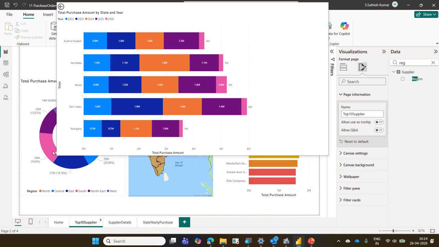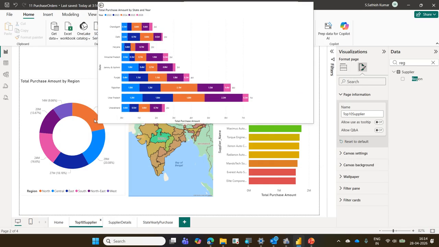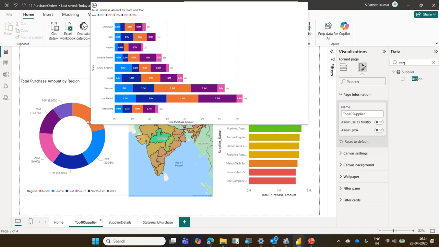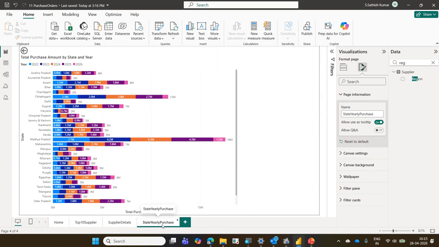if I want drill through, go back to that state yearly wise page, go to the format, allow page information, allow use as tooltip, and turn it off. If I turn this off, now go to that page and place the cursor, it is not displaying. Either drill through or bring the tooltip. Any one is possible, both are not possible.